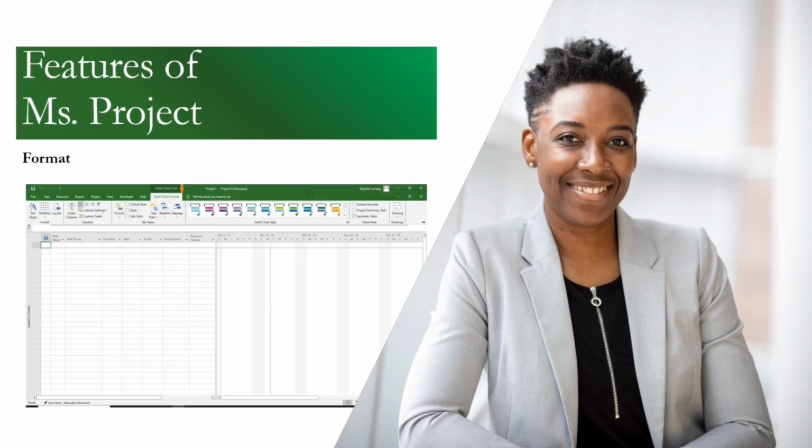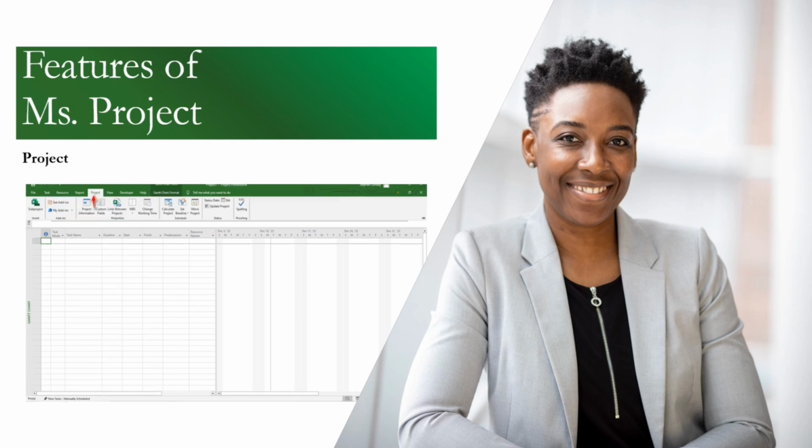Then the format features provide formatting options for your project data. You can format text, change the font style and size, adjust column width, and apply different styles to your project tasks and resources. And then we have the project features includes command for setting project properties, defining project calendars, and managing project baseline. It also provides options for tracking project progress and generating project reports.